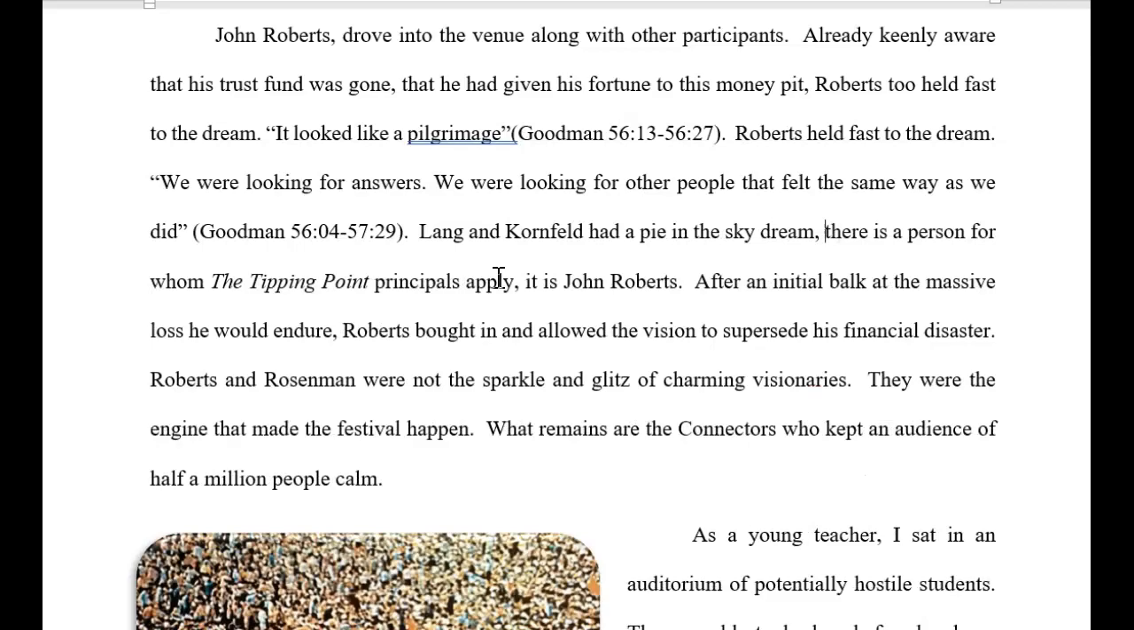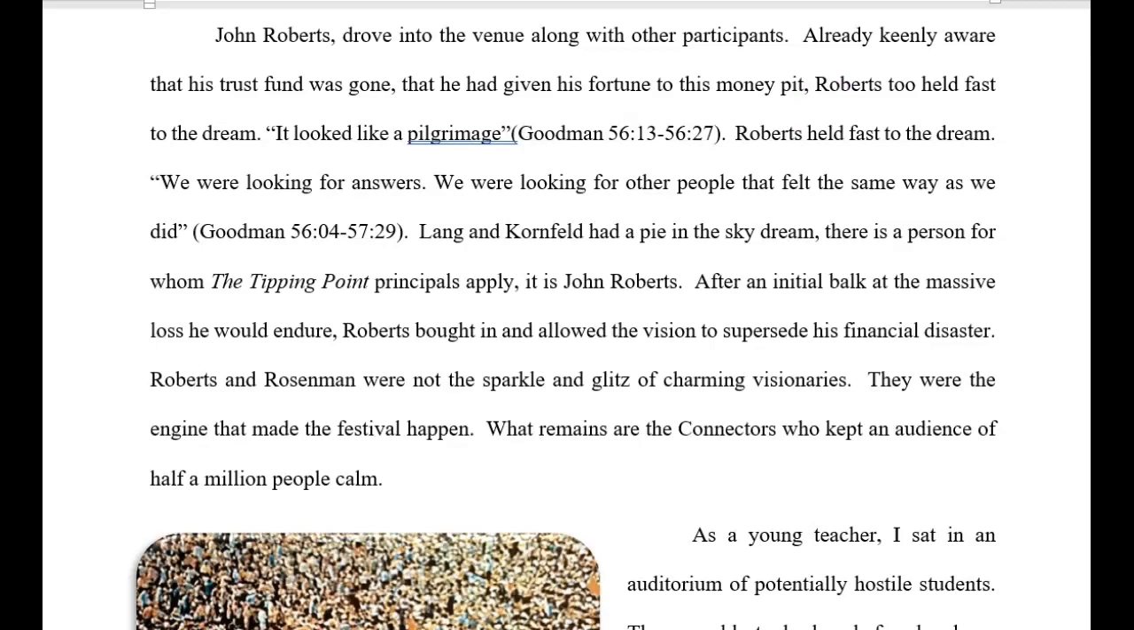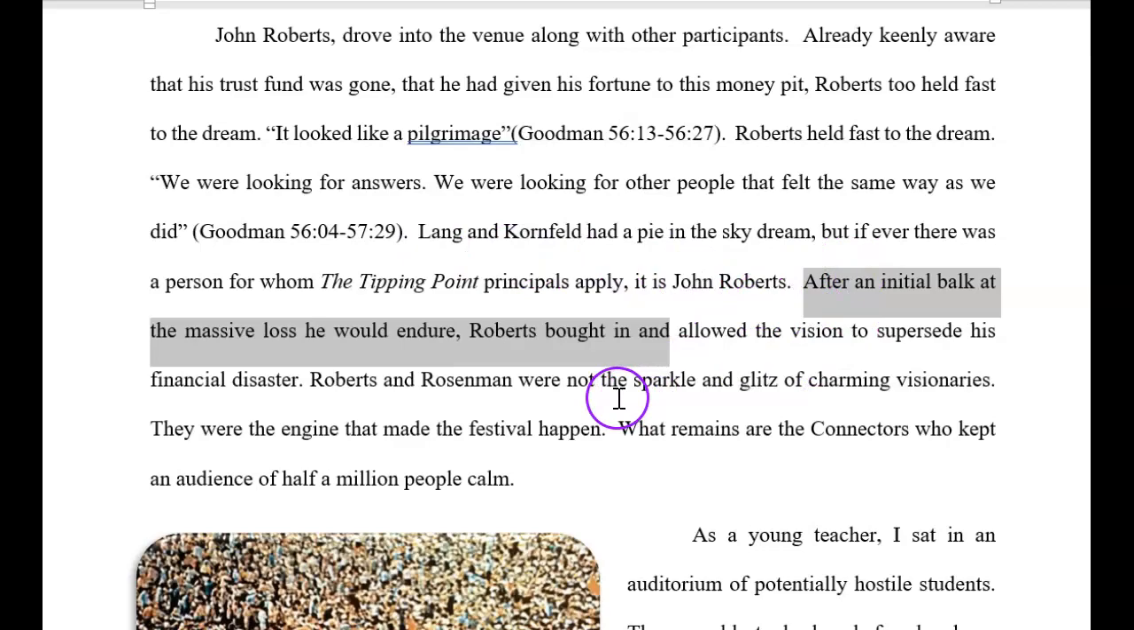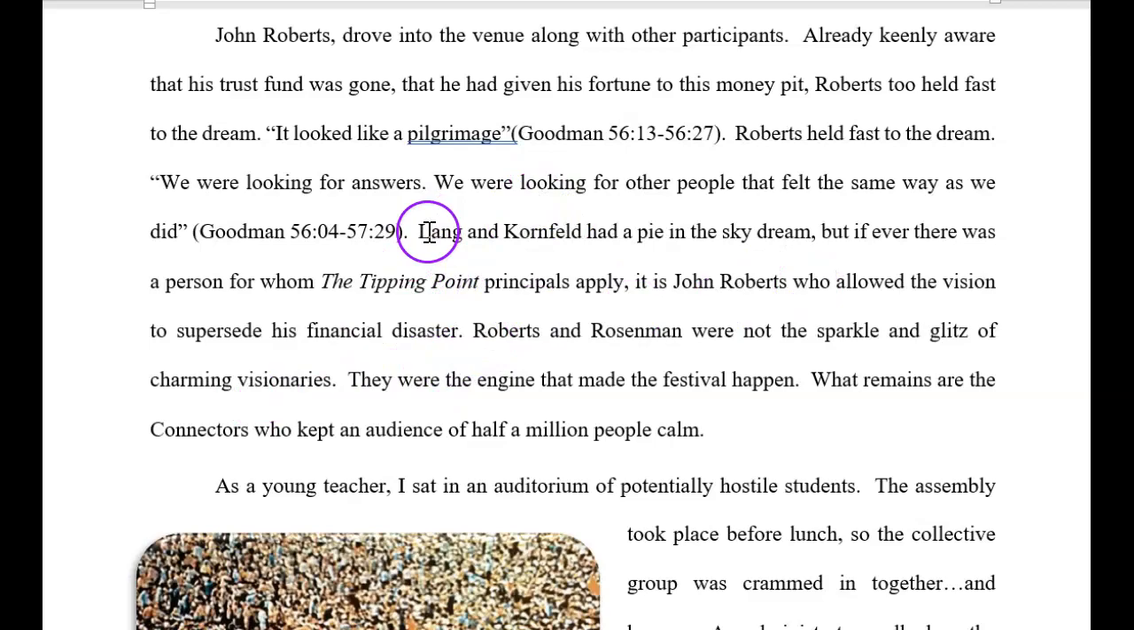But if, right back. You see how wordy this is? So that was three long sentences. So there we go. So I took those three sentences and I made it into one. Lang and Kornfeld had a pie in the sky dream, but if ever there was a person for whom the tipping point of principles apply, it is John Roberts, who allowed the vision to supersede his financial disaster.